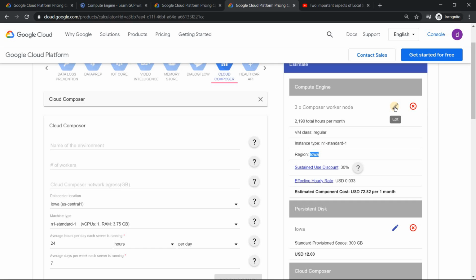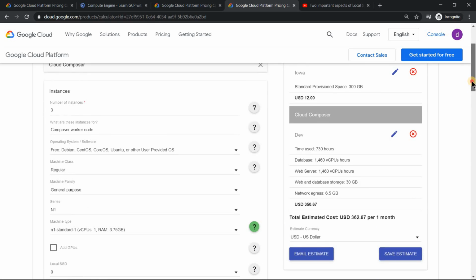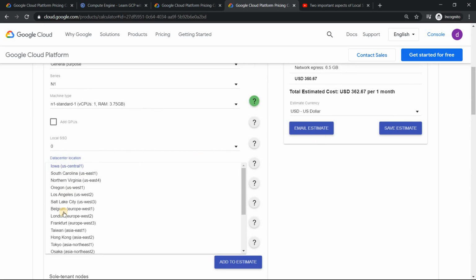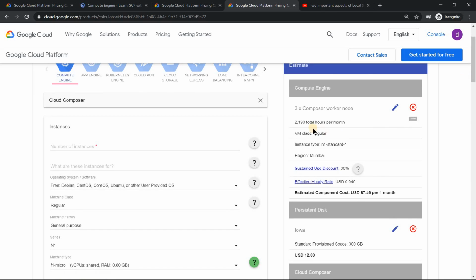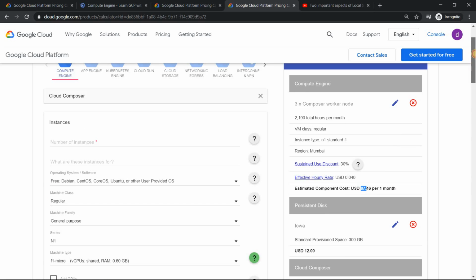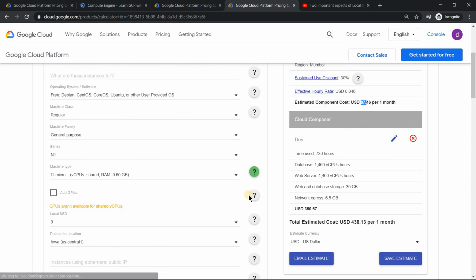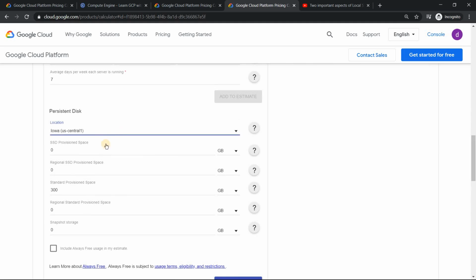What you can do is edit this and make sure you change this virtual machine location manually. You need to change this manually. It does not show that. So click on Mumbai, add to estimate. Now it shows the worker nodes as Mumbai. So that's one way, and make sure you do the same thing for your persistent disk. You see the price, which was about 72 or something when it was in US Central, has now increased in Mumbai. So you would definitely have given a wrong quote if you had tried to do this. So click on the persistent disk similarly and make sure it is Mumbai.